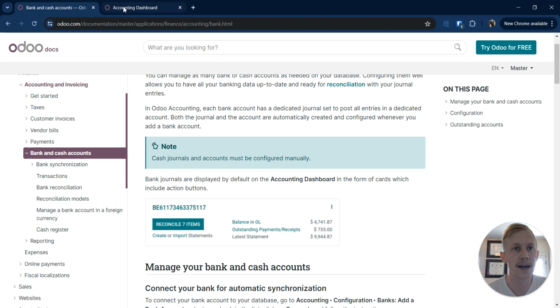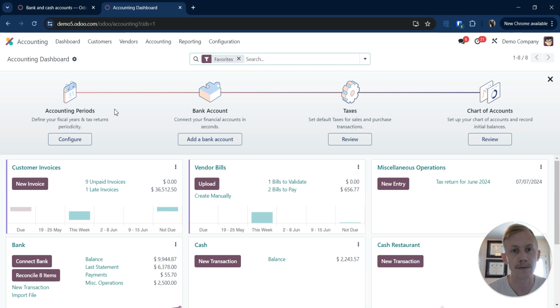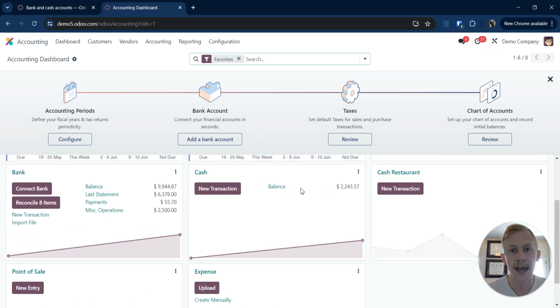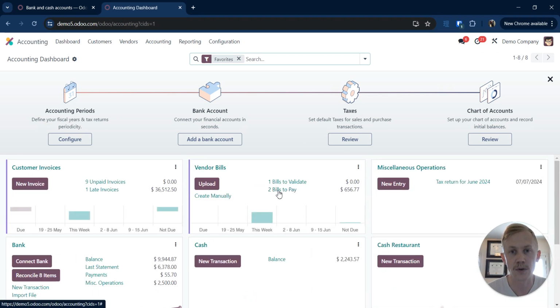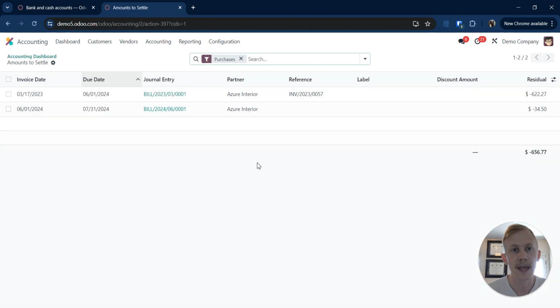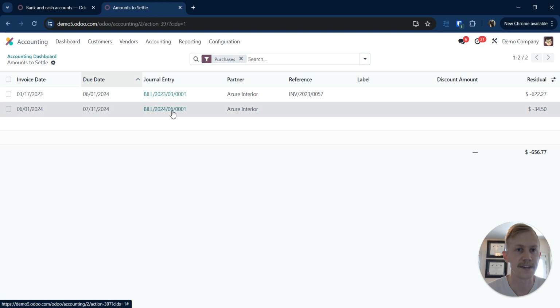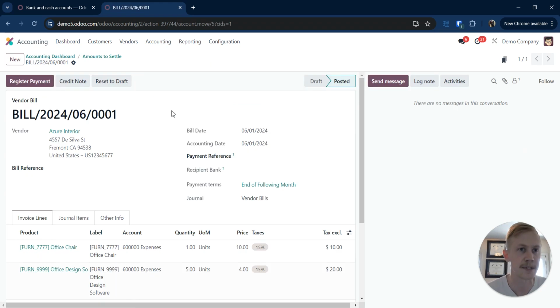So what I'm going to go ahead and do is jump into the demo database over here, and we'll see that we have two bills to pay. We're going to jump to the one here that's $34.50. That's an easy amount of money to potentially pay out of pocket. And we're going to click register payment.